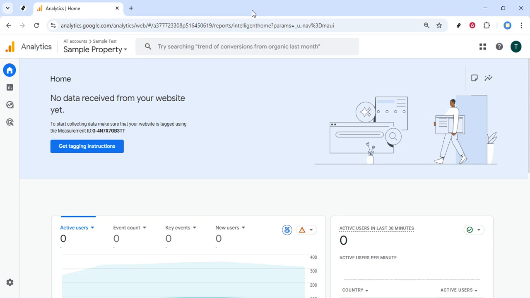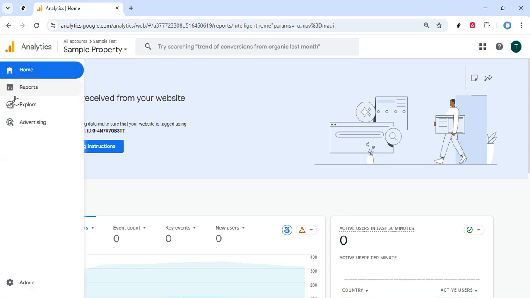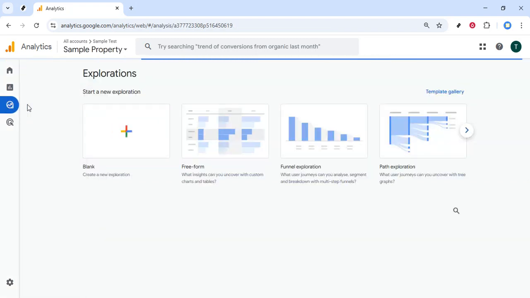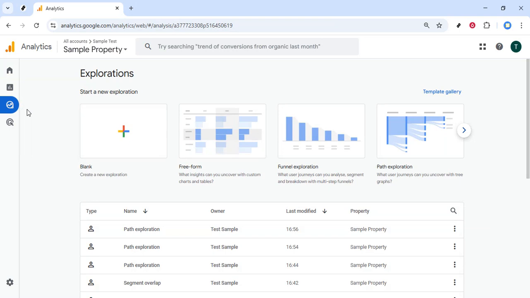Once you're on the right property, look over to the left-hand side of the screen. You'll see a vertical navigation menu with options like Reports, Explore, and Advertising. Go ahead and click on Explore. The Explore section is where GA4 keeps its more advanced analysis tools outside of the standard reports. This is where you can build custom explorations, funnels, path analyses, and of course, segment overlaps.